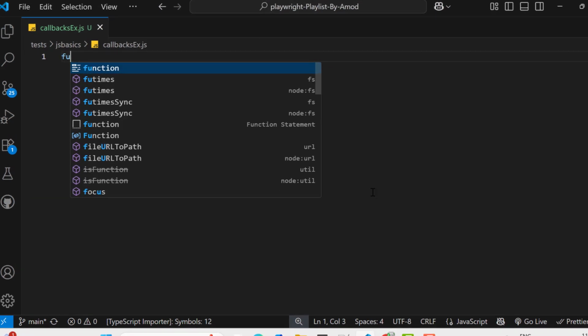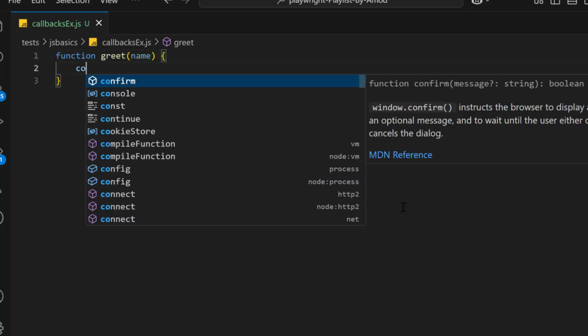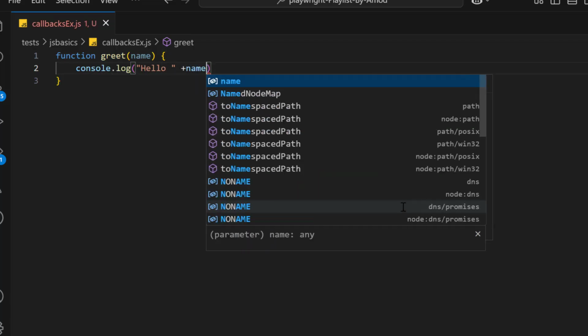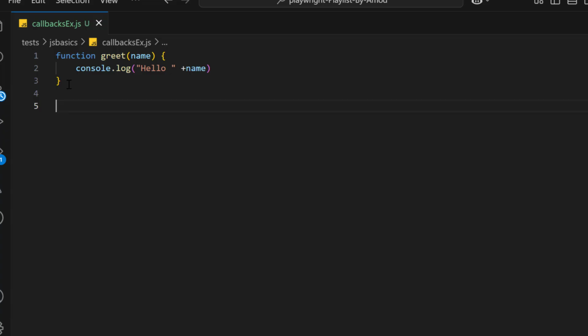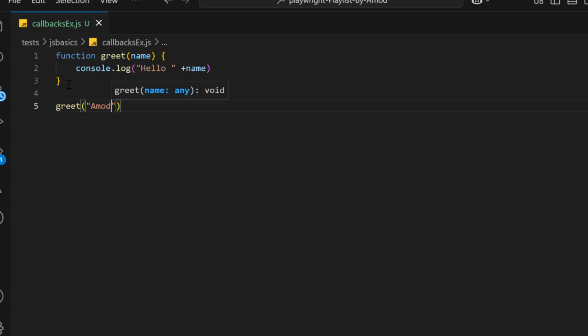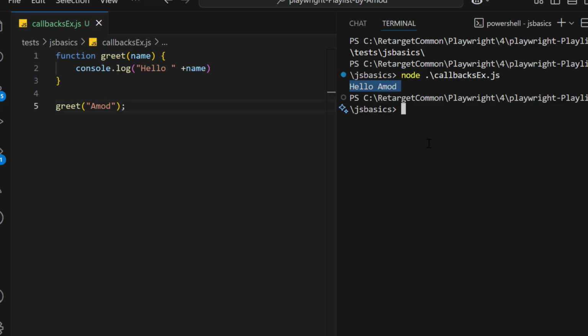So here I'm going to create a function greet and I will pass a parameter name. This function will simply log hello and whatever name we pass. To call this method, we need to call greet and just pass the name. Let me run this program. I'm running JavaScript code outside a browser, so I need to use node command and pass the file name. So you can see it printing hello Amod.